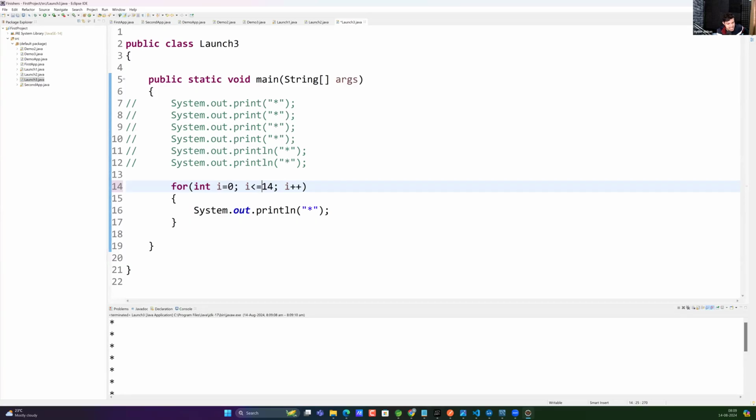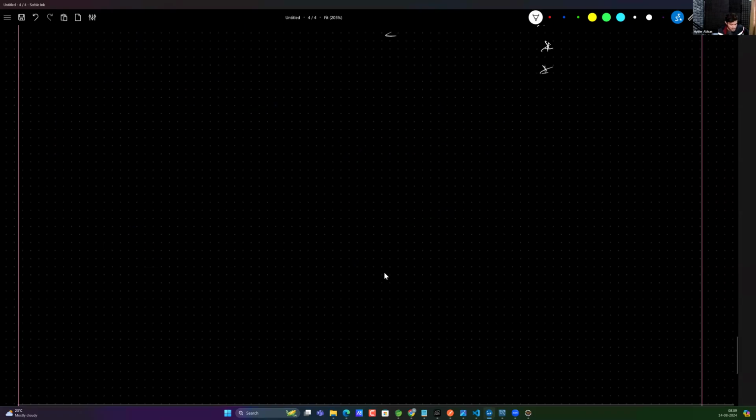Let me quickly share the syntax of the while loop and do while loop, and we will end it. More on the loops in the next class.